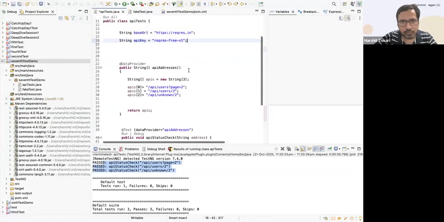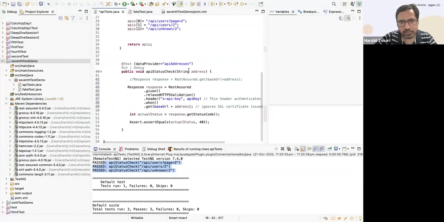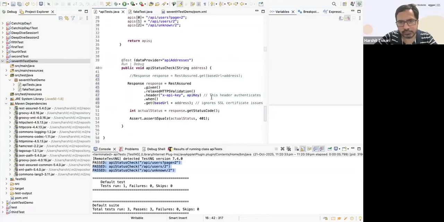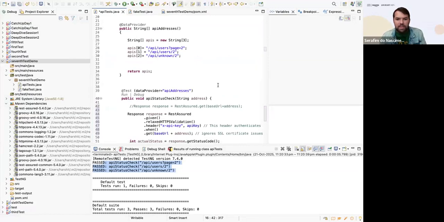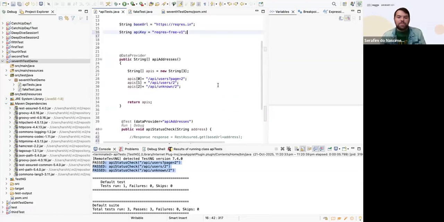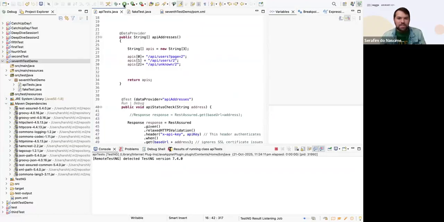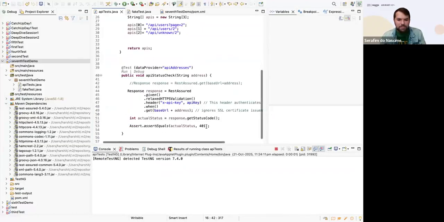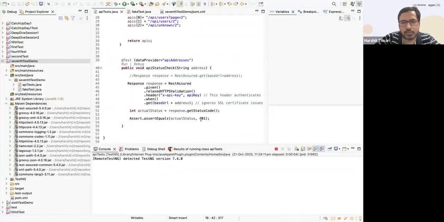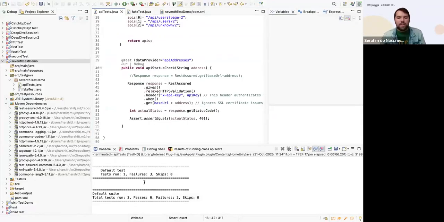Okay, is this fine, Seraphim? Everything added or something amiss? I think everything is okay. You also added the variable, the attribute, the API key. So I think everything is okay now. You can run it just in case. I think 200 is going to work now. Yeah, now it should fail, because I'm expecting 401. Yes, it failed.